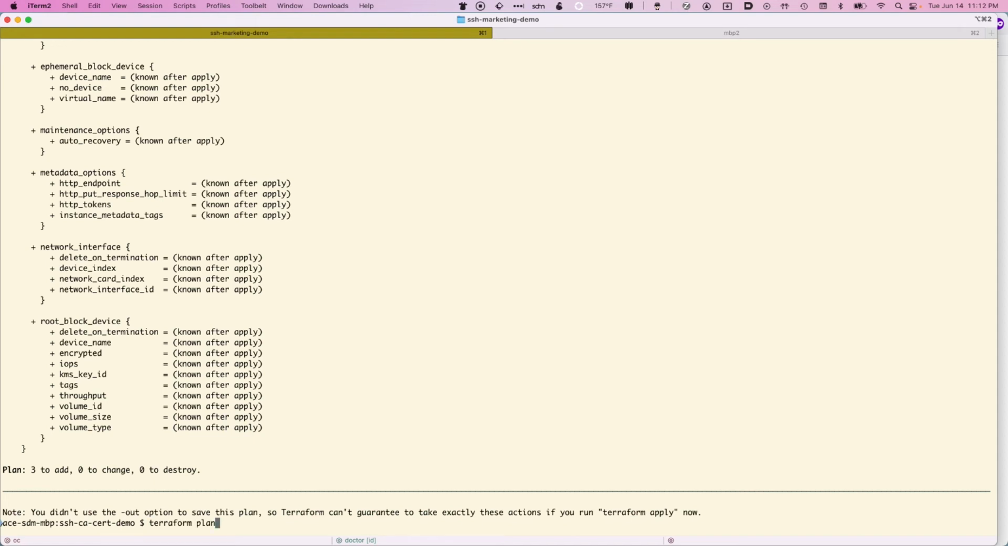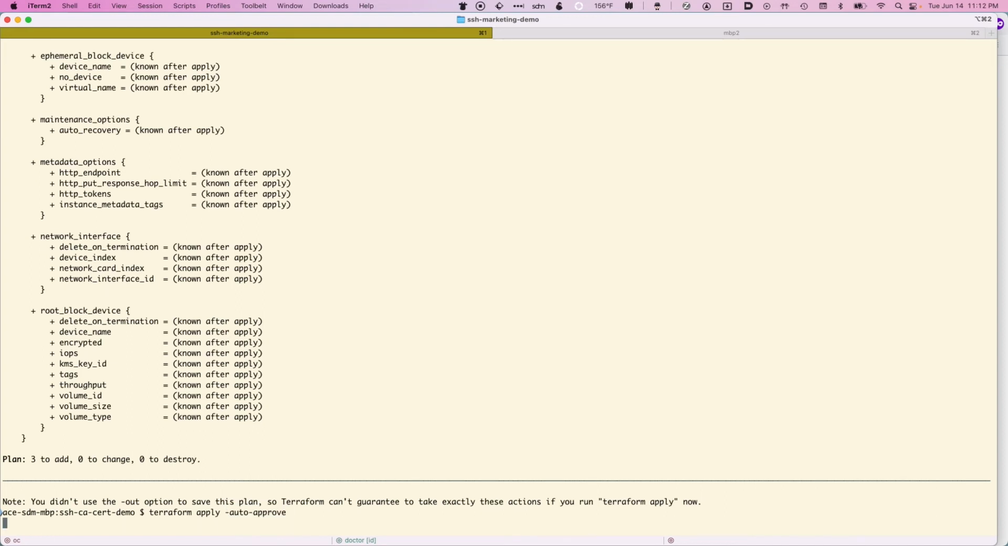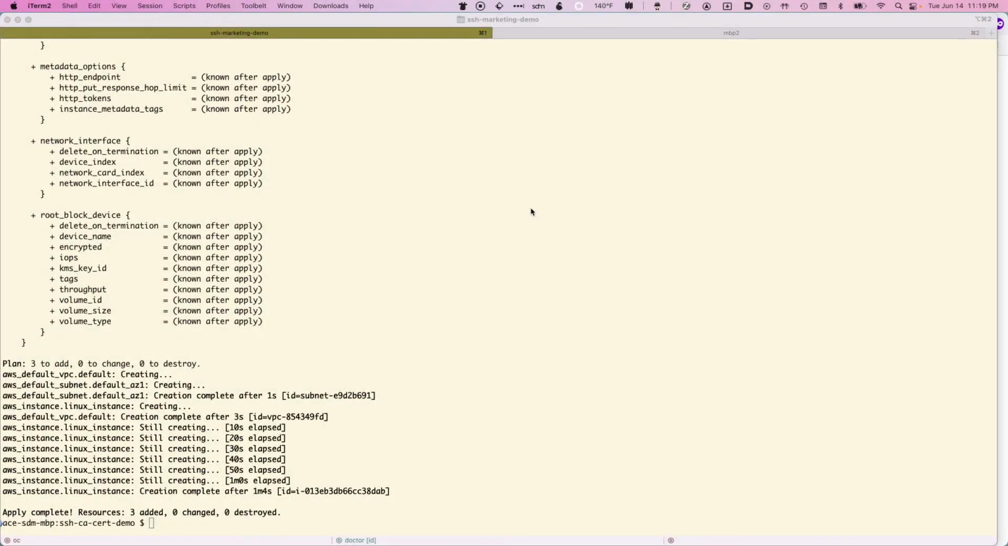Looks good. So I'm going to apply and auto approve. This step will take a little while, so be patient. Now that my apply is done, I can look to see what all elements exist in Terraform now.